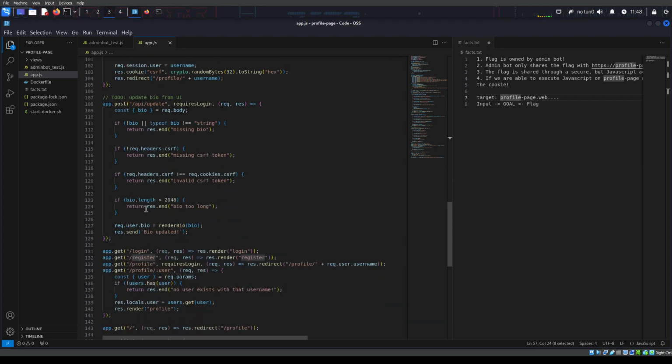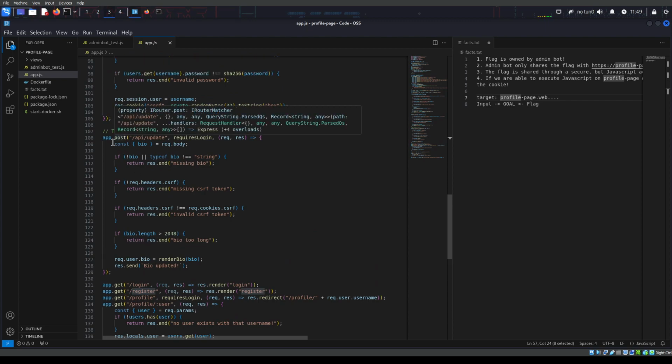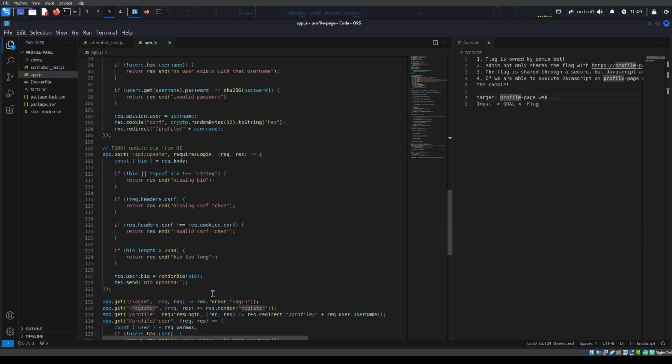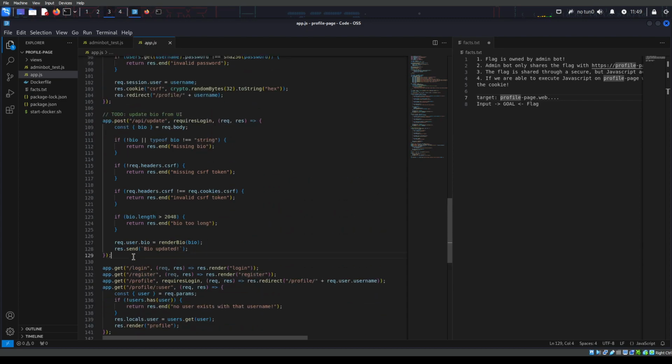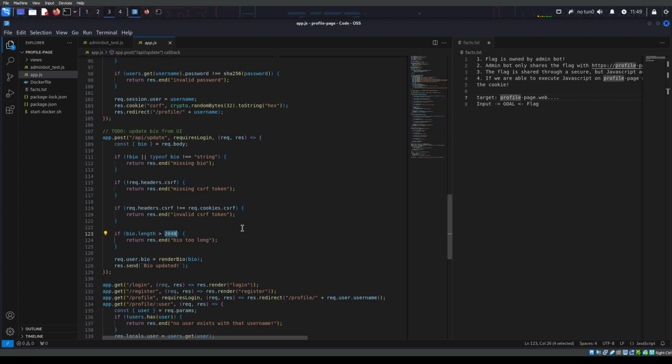And oh, now this is the interesting part. There seems to be some route that allows us to update our bio from the UI. Okay, it allows us to update our bio, and when I see this, I'm fixated on this. I think this is going to be too good. We have a bio that cannot exceed 2048. That's plenty for me. If we somehow bypass whatever protections there are, then this is going to be good. It checks for the CSRF token. It makes sure that it is there and it is valid.